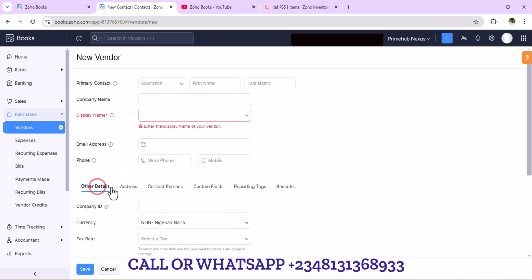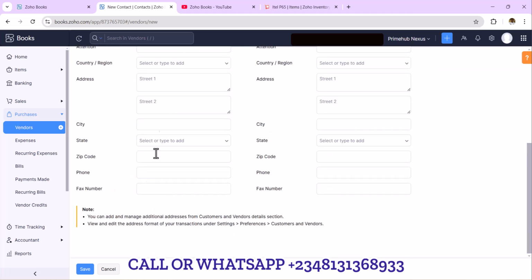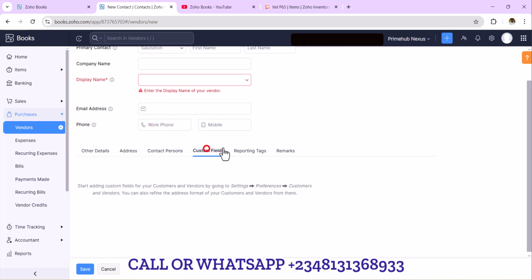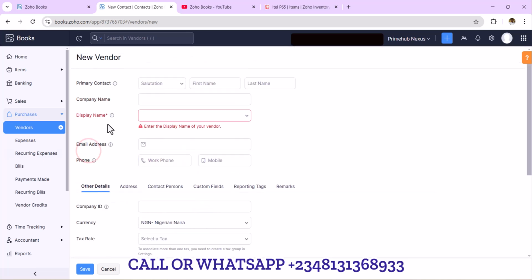Now we have other details. We have the address tab, contact persons, custom fields, and the like. So with just your display name, you can save. But if you have other information you want to put, you can also include it.